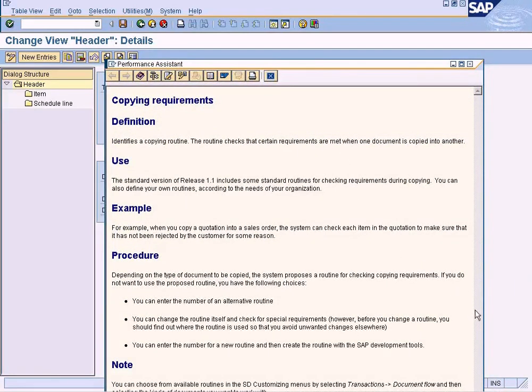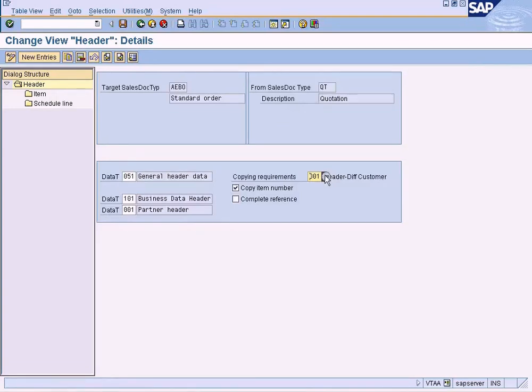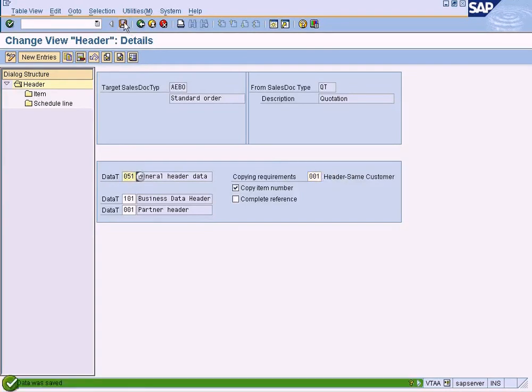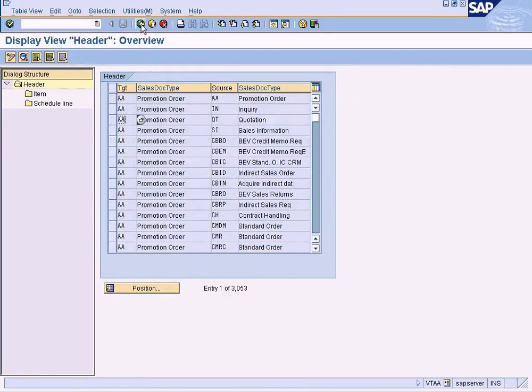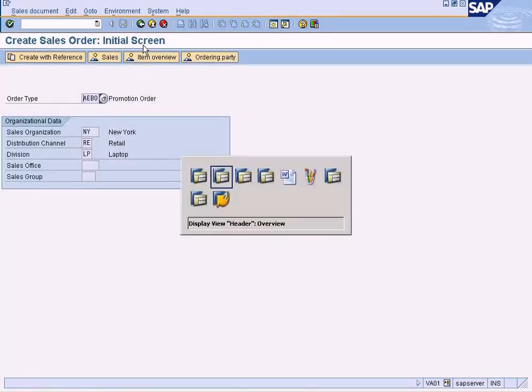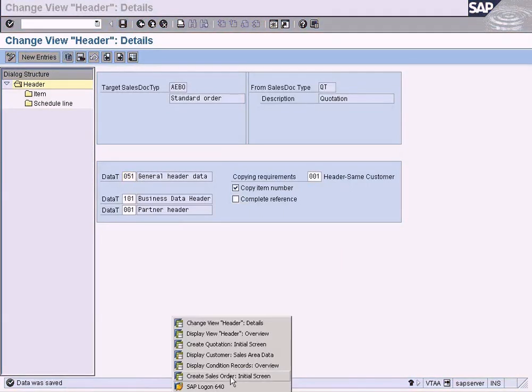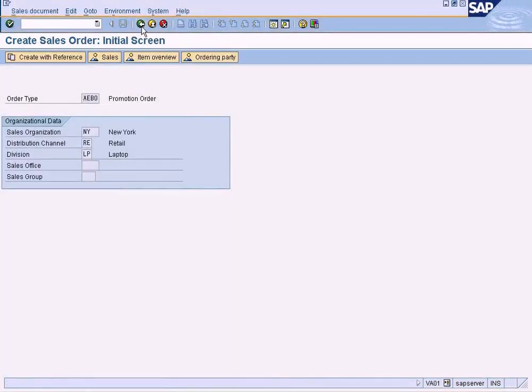Let me see if there's any help message. These are predetermined routines, so you can't really make modification to this. So it's supposed to be header same customer, because we're not going to change the customer in the sales order. We're going to use the same customer as the quotation. So let me save this. So this is going to be same as AAQT, which is delivered by SAP. This is a SAP delivered copy control.